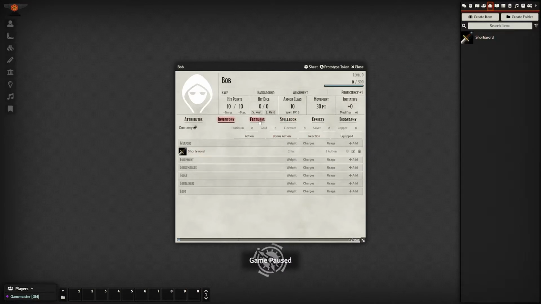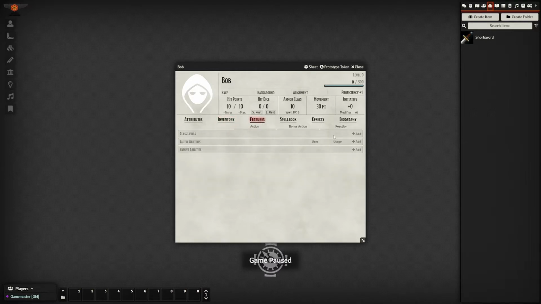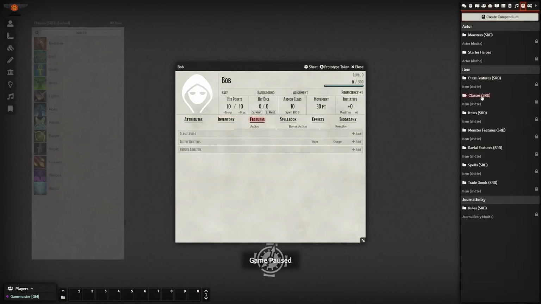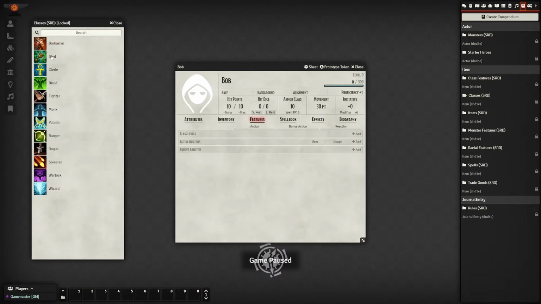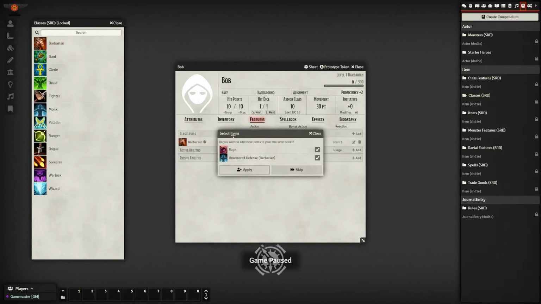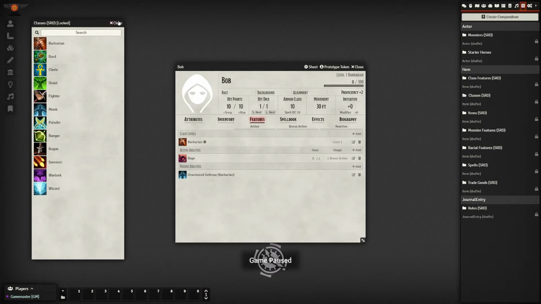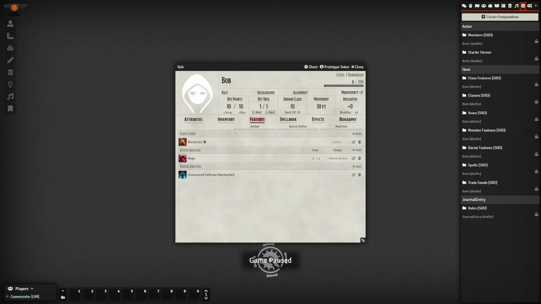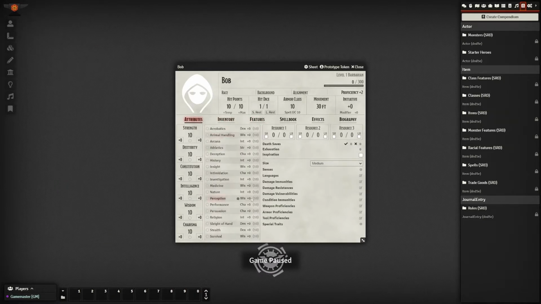If you're leveling Bob up through Foundry, the easiest way to level up is to go to the compendium, look up classes. I think Bob might be a barbarian. We're just going to drag and drop. Then you can click apply and it will add the different features, and you can add all of his stats and his other stuff the good old fashioned way.